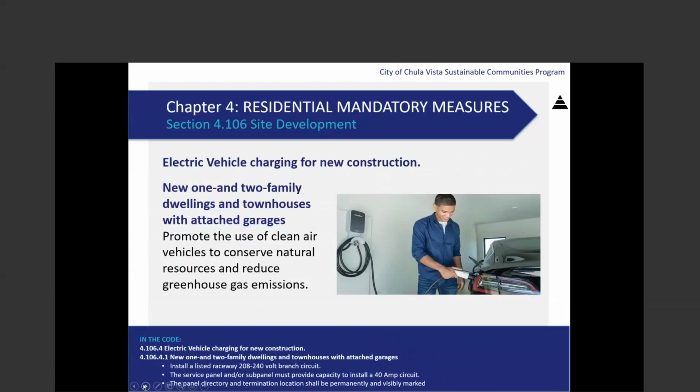So the next section under site development is for electric vehicle charging in new construction. And we do this to promote the use of zero or low emitting vehicles. And so we have requirements for charging infrastructure. And by that, I mean raceways and properly sized electrical panels, particularly in 1 and 2 family dwellings. So you'll see the tiered triangle icon here that lets us know that there are voluntary measures that go beyond these requirements. Doug, do you want to tell us more about what other communities are doing?